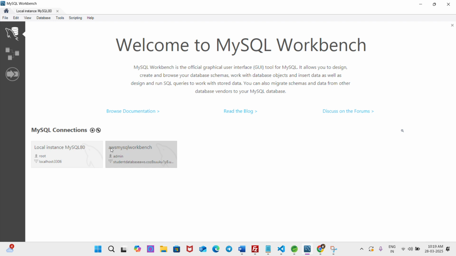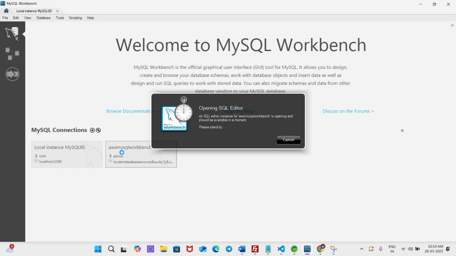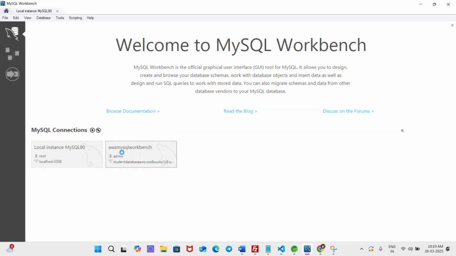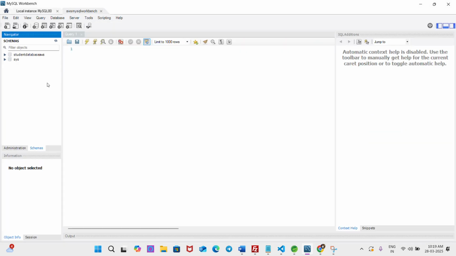See here, whatever connection we have configured, we have configured the RDS service with MySQL. So click on this particular connection. You can check that your database has been configured in this MySQL Workbench. See here, what is the database that we have created? Student database AWS. Are there any tables created? No, the tables are not yet created.